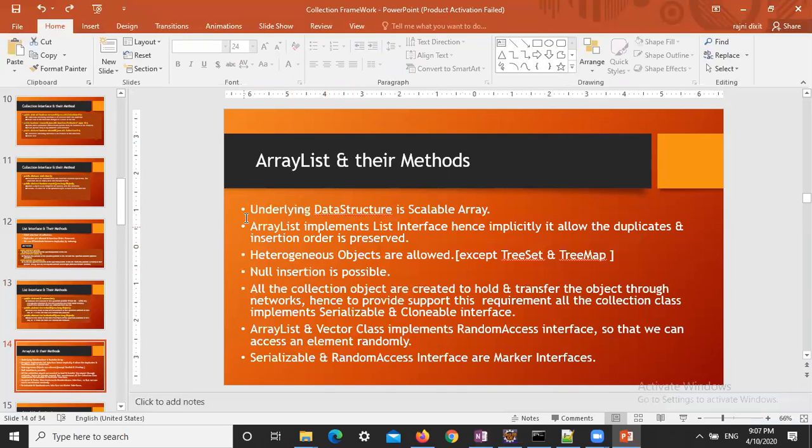Moving further, we are going to discuss ArrayList. This ArrayList you are using is a class. Till now we have been discussing interfaces, and you know very well that objects of interfaces can never be created, so the implementation of that list interface is directly used by ArrayList. ArrayList class has its own features. The underlying data structure is a scalable array. What is the underlying data structure?